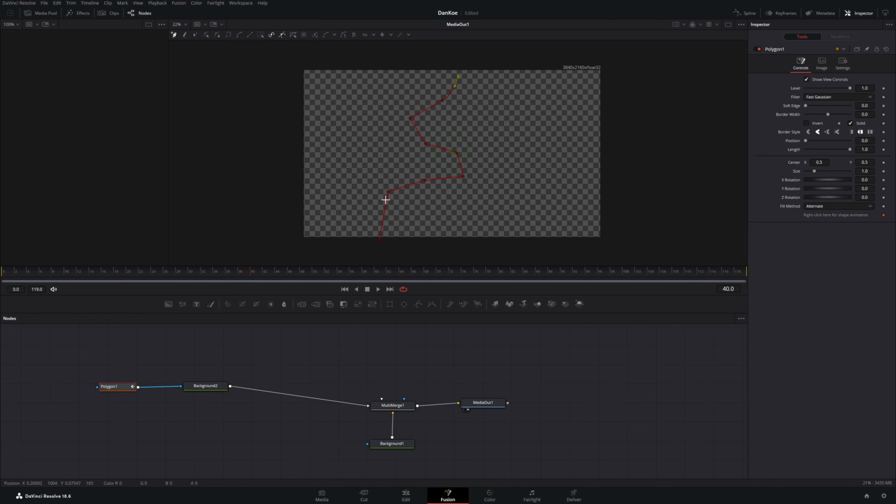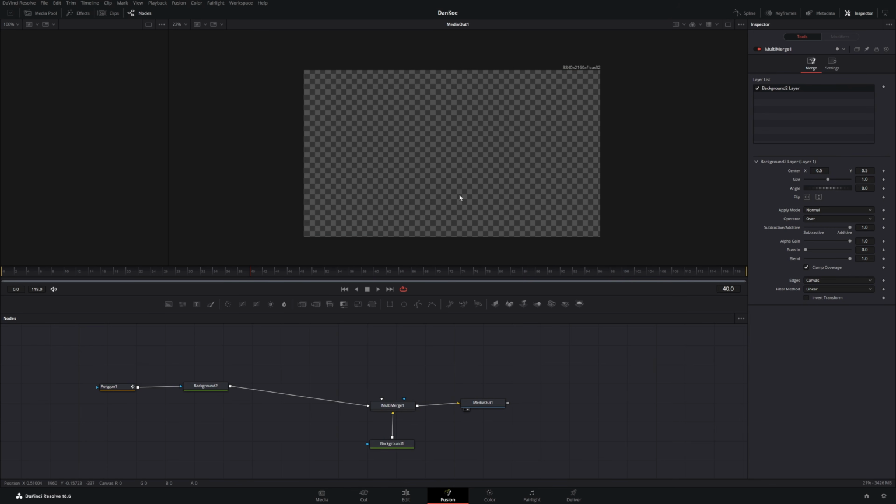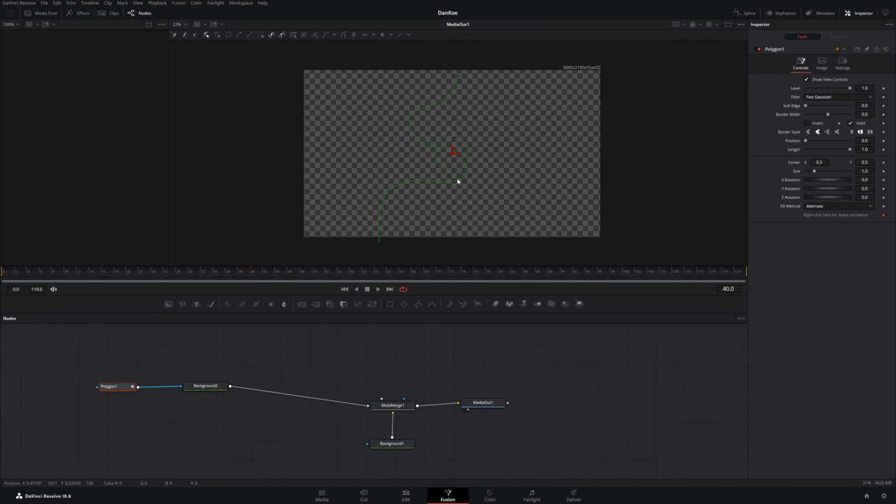Now my path has a lot of sharp corners, so I will click on this icon and select all of the points. And now we can press on this curve icon to smooth out our corners. If we deselect these points, you can see nothing shows up. That's because our polygon doesn't have a line thickness. So in the inspector, search for the border width, and you can see it's at 0, and just increase it.